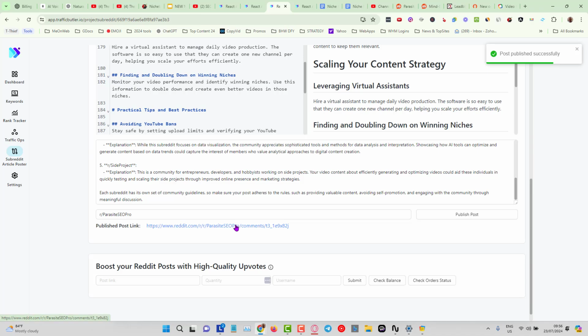Now that's been done, I can take this URL and put the post link here to boost the subreddit posts with high quality upvotes. I can put my link in here, and I want 100 upvotes. Now 100 is supposed to be the max that you want to do in a specific amount of time. Put in my username, and we will just check the balance to make sure it's got some balance. You can see I've got $7.48, and I'll click on submit.